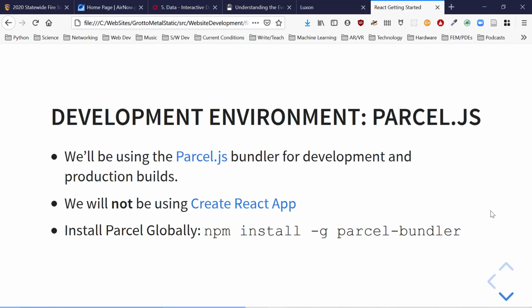So in this class, our development environment is going to be based on the Parcel.js bundler. We will not be using Create React App. Nothing wrong with it. It helps you create very full-featured apps. It does too much too soon for us from a learning perspective. I want you to see what React's doing. Don't need all the bells and whistles just yet. In addition, I want us to be able to create a lot of different React apps quickly and easily. So we're going to use the Parcel bundler.